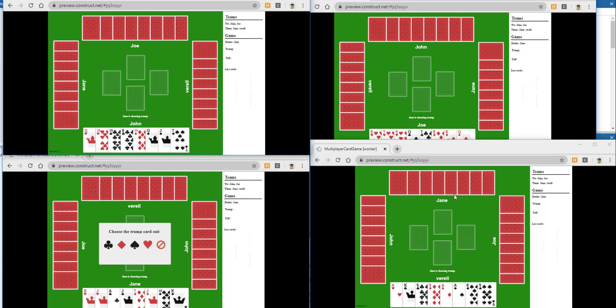So it's all respective to the player that's actually sitting in front of his computer, to make it easier for that player to follow along. So we have to take that into account when creating a game.